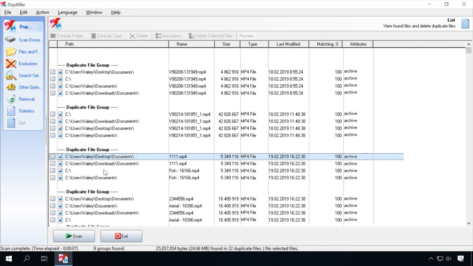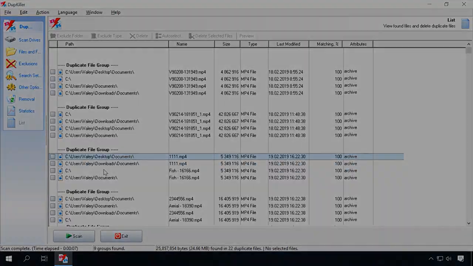You can see that some duplicates have different names. If you need to make sure that these files are really identical, just click on a file and it will be played. You can also see the file size and when it was modified. This program is certainly worth your attention, and not only when you need to find a video file duplicate.